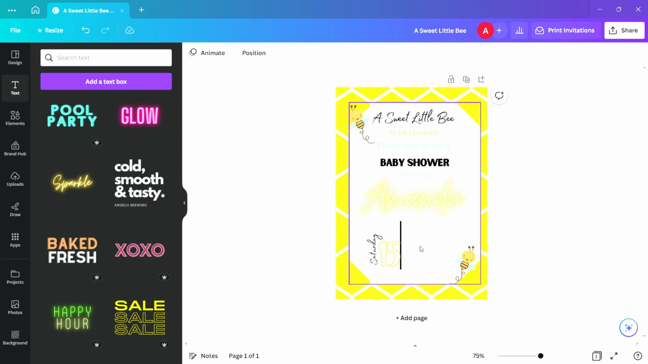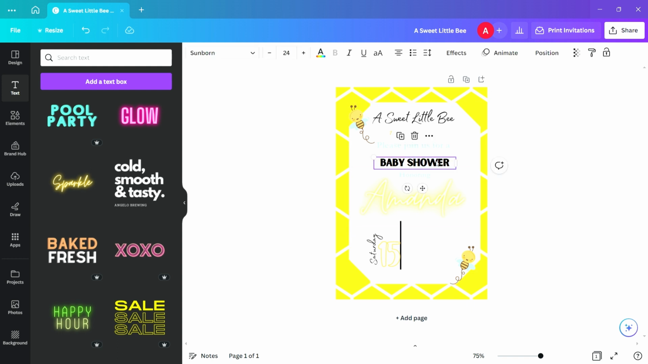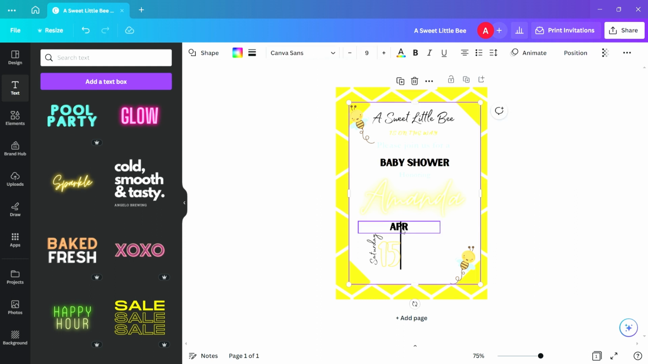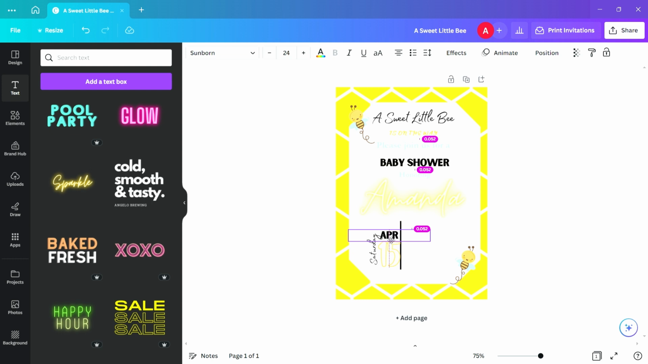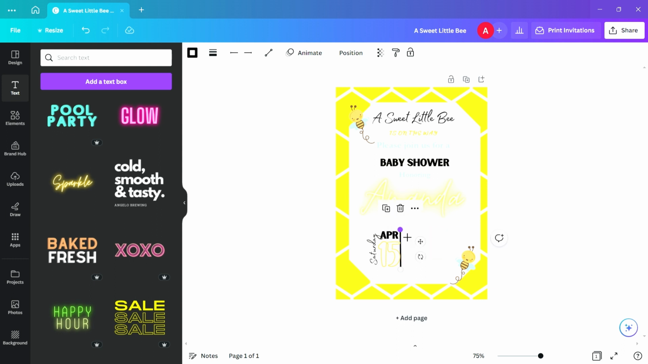Now we just need to add our month in there. And so we're just going to use one of our fonts up here, and we're going to copy it, and we're going to move down, and we are going to put APR. So you don't have to put the whole month if you know the month that you're in. You can just put that month abbreviation to save you space on your invitation. Now we're going to make this smaller. As you see, we don't need all of that. And we're going to move it over to the side. That way it won't be too close.